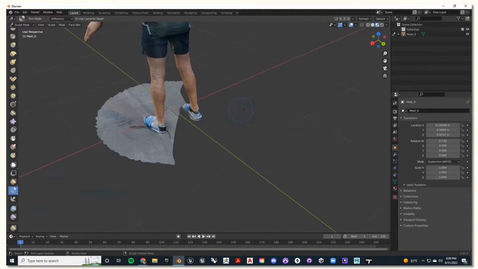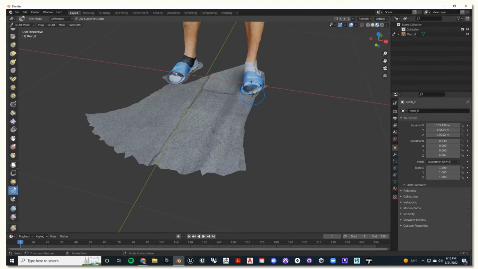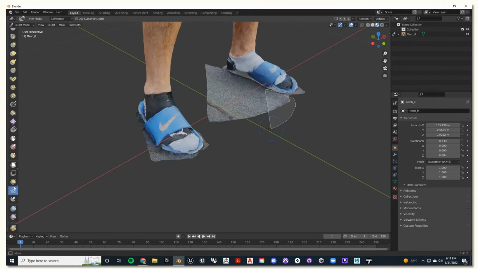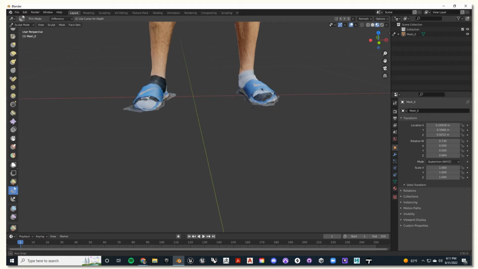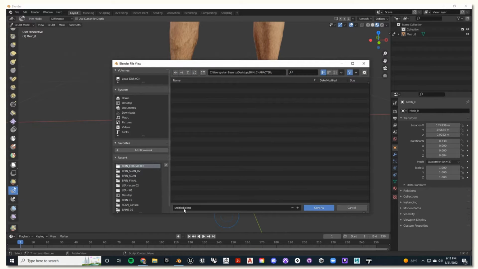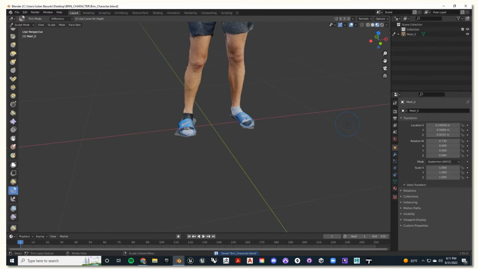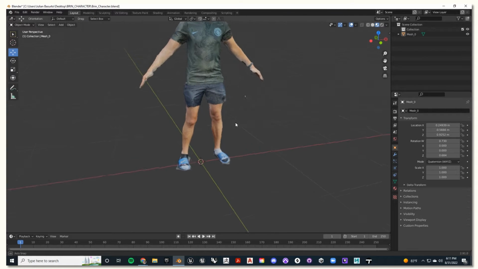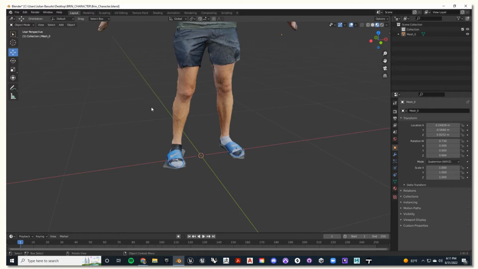I'm going to continue going through this and removing any unwanted mesh. Excellent. So now that's done, I'm going to hit save, and I'm going to call this Bryn_character and save as. Excellent. So our next step is going to be cleaning up these feet even more.